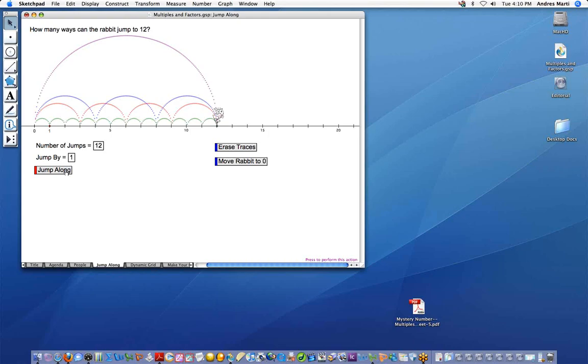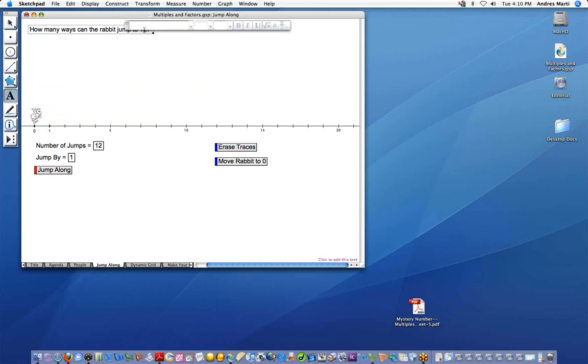Now, in this particular problem, we've asked how many different ways can the rabbit move to 12. There are, of course, many, many other values, any number along this number line, where we can ask how many ways can the rabbit jump there. So, for instance, I can go here to my text tool and simply change my 12 to perhaps, say, a 17.